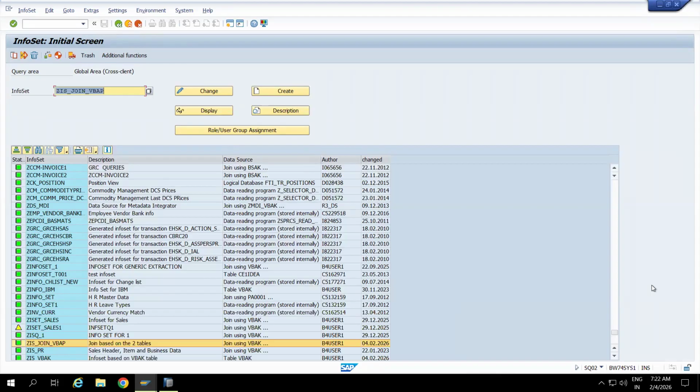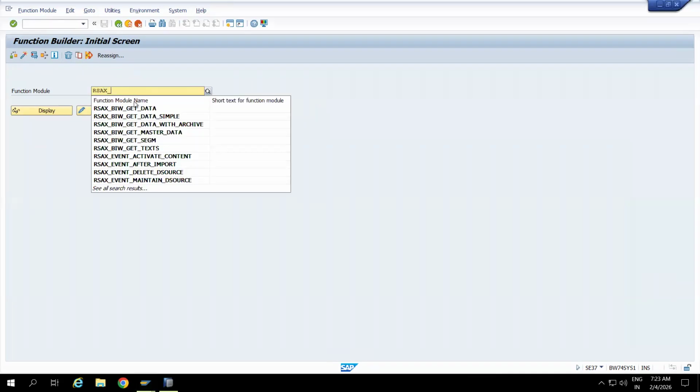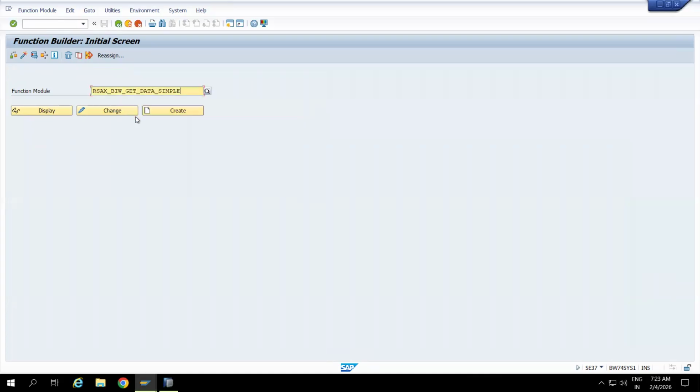Okay, I created it based on the business requirement. I need to create the extract structure. First, in SE11 we'll create it. After that, we'll create the function module. We already have one function module in the system. Based on it, we will copy it. Which is the T code to access function modules? SE37 in the ECC. Okay, what is the function module? RSAX_BW_GET_DATA_SIMPLE. This is the function module, so we need to copy this.